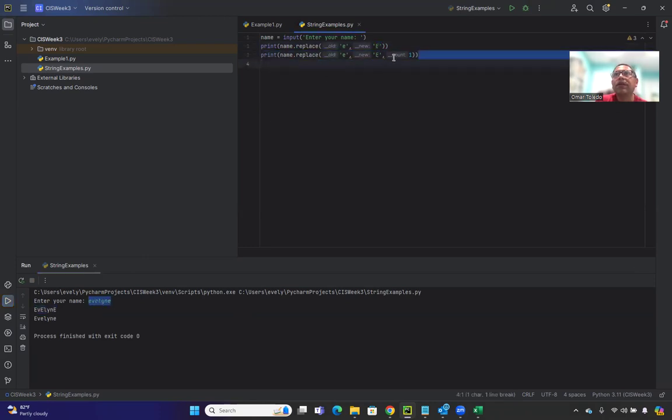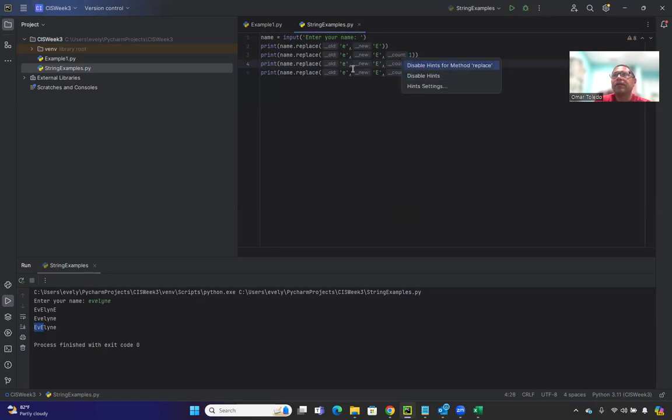The second one does the same thing, but count one means that you're going to replace only one, the first one that you found. It found an E, replaced the lowercase E with uppercase, and the rest is not going to be modified because you typed count one. Let me type count two. We're going to replace two E's, so the last one is not going to be replaced. See the difference? This is replace, this is replace count one, count two, and count three.